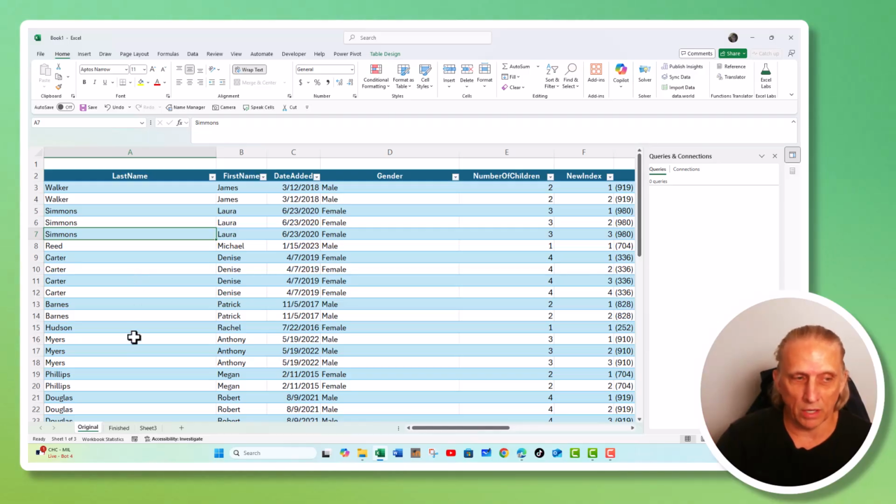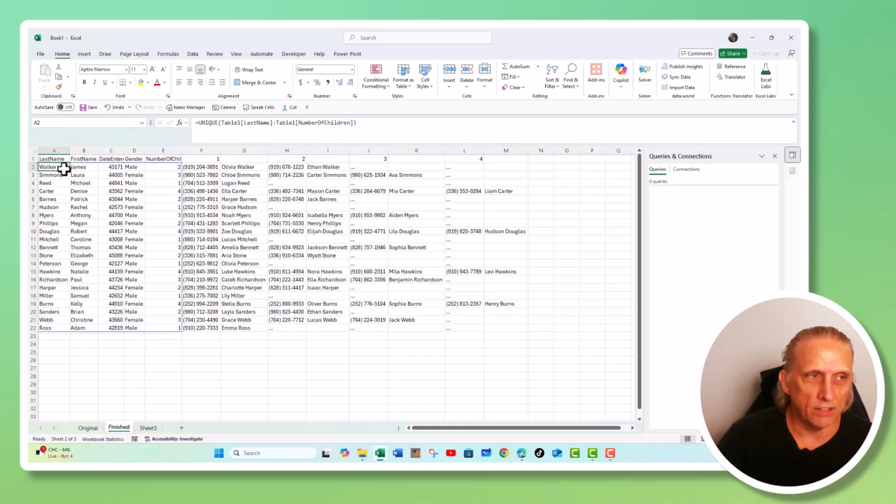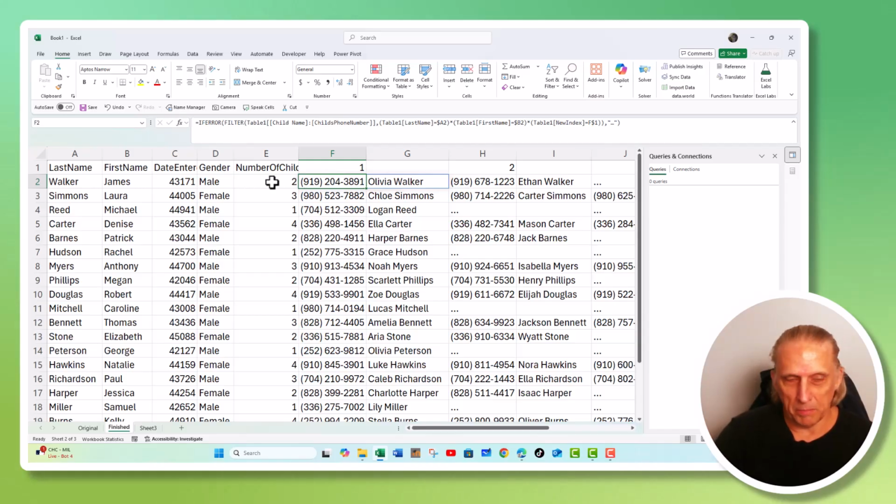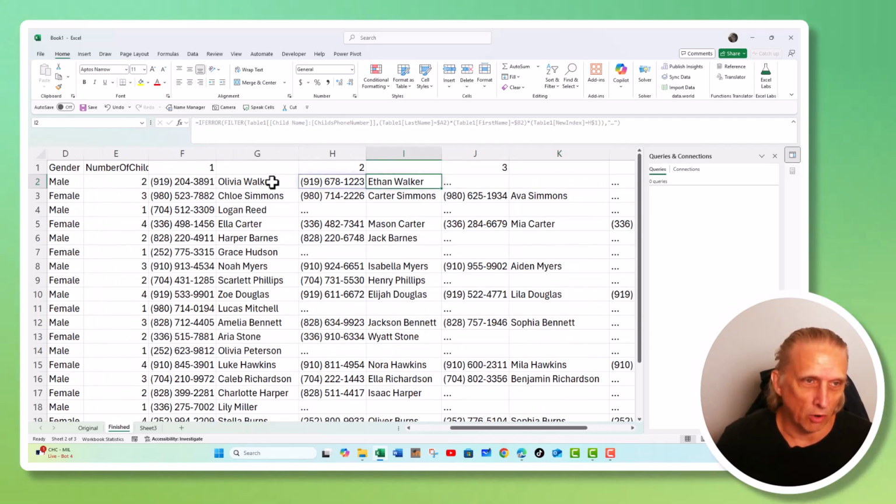And what my friend wanted done, let's go over to the finished version. My friend wanted one row for each parent, and then have the children be appended to that row, as many as there are. So here's Olivia Walker was 1, and then Ethan Walker is the second, and then there's no more. You go down to the next one, and there's 3 children here.